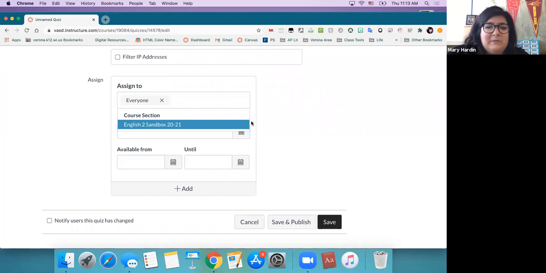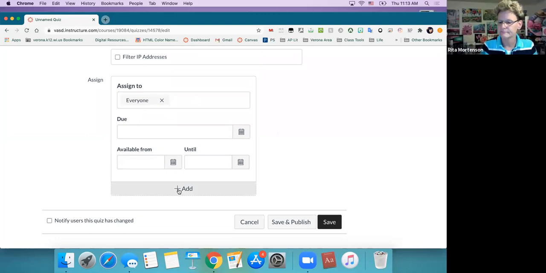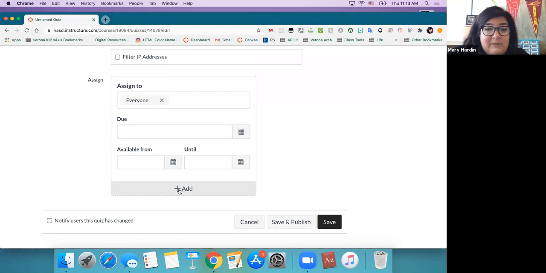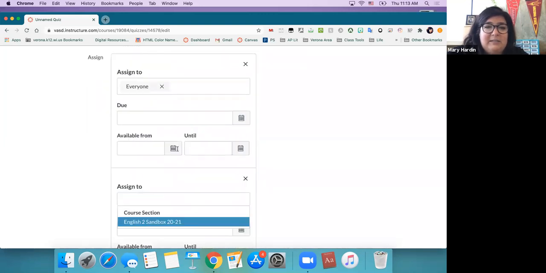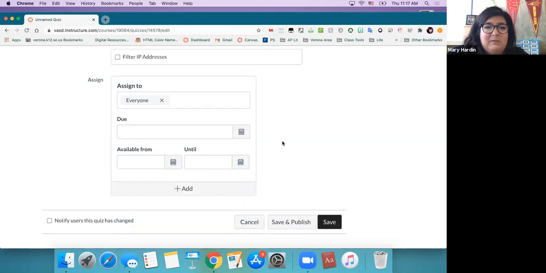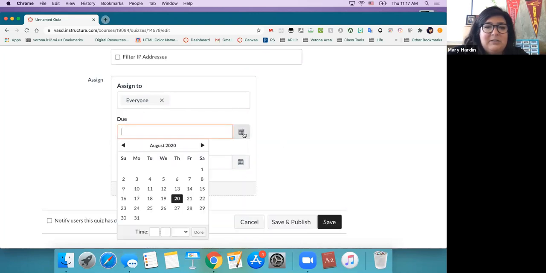If you notice where it says add, sometimes you might have a student who can't take the quiz that day for whatever reason, right? And they get to you ahead of time. Maybe you decided to have a floating deadline. You can click add and still assign it to the rest of the class, but you can assign it to a specific student if you need to. So that's pretty cool. When you do that, you can set the due date.